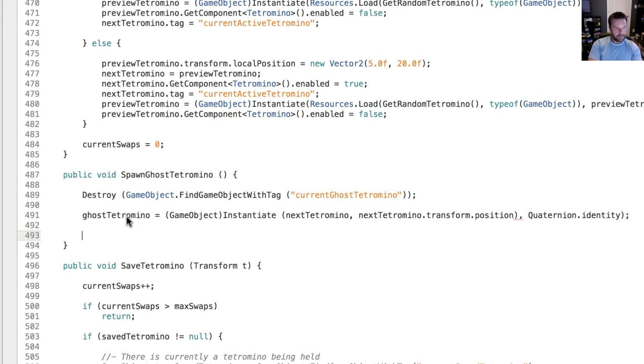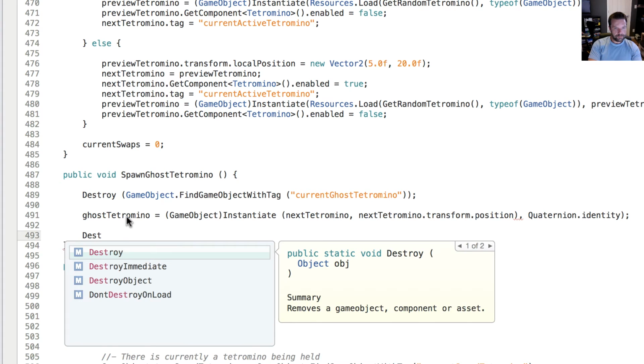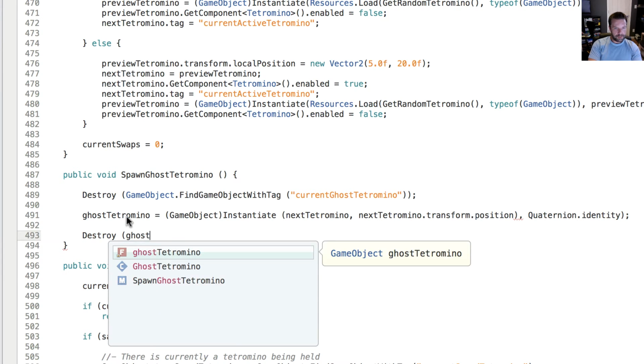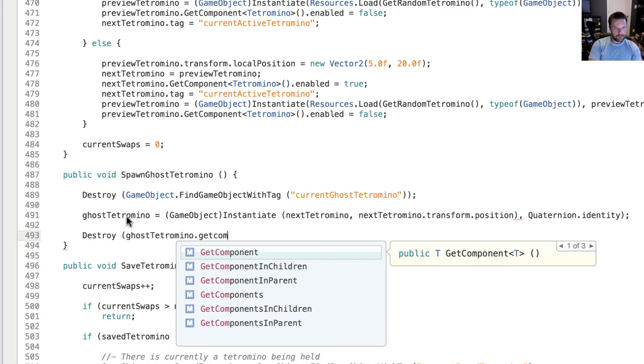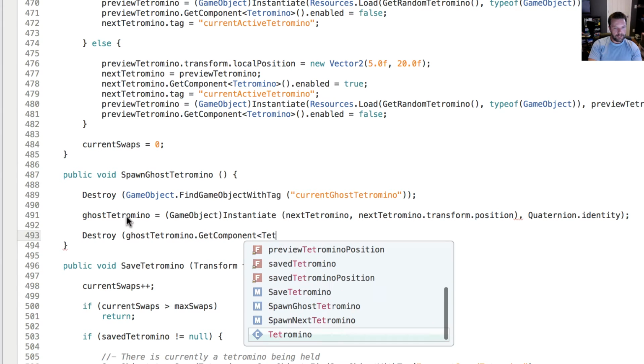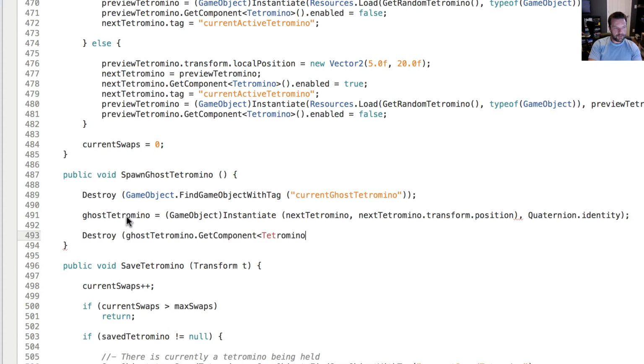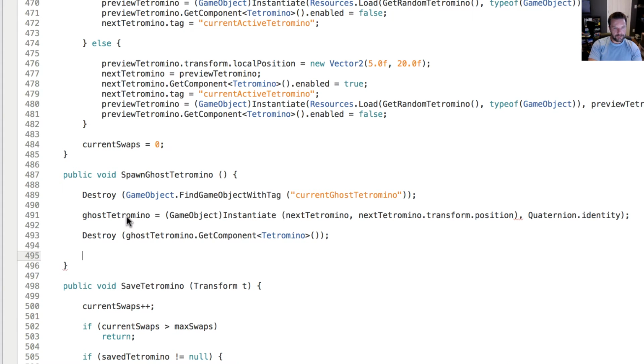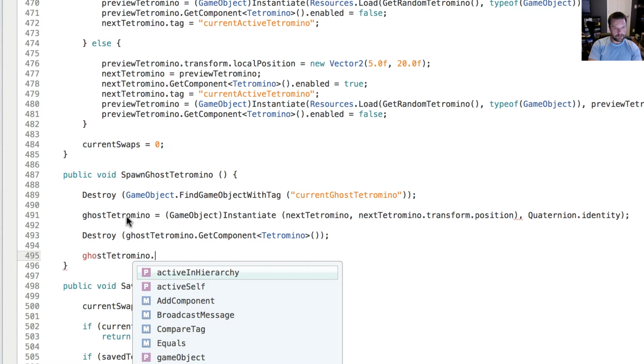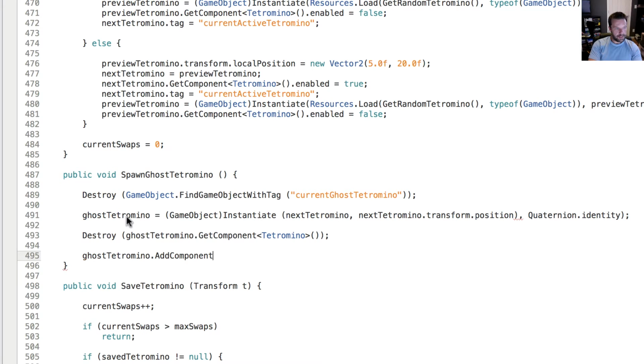Okay. And now we're going to destroy, and this might seem a little odd, but we are destroying a component of the game object. And the one we're destroying is the Tetromino component. That's our Tetromino class. And then we're going to add a component to our Ghost Tetromino, okay? And that is going to be the Ghost Tetromino class. So now our Tetromino has a completely different behavior than it did before. Now it's going to actually act like a Ghost Tetromino.